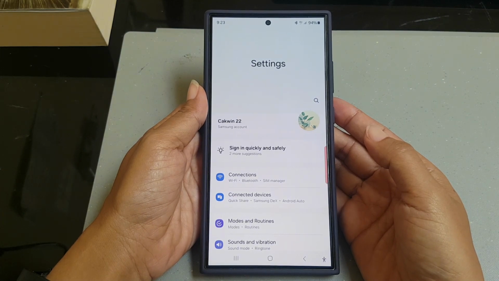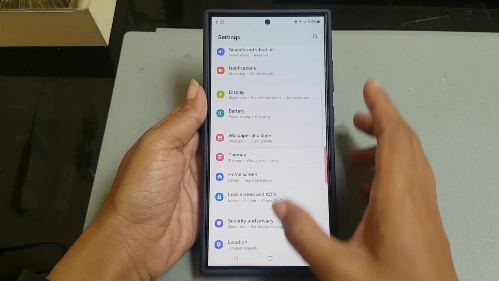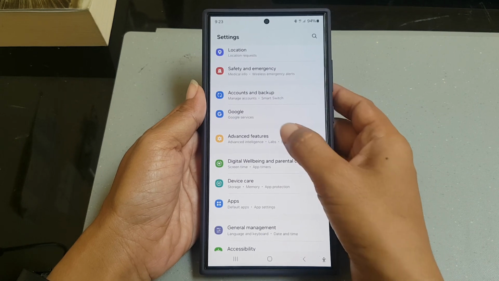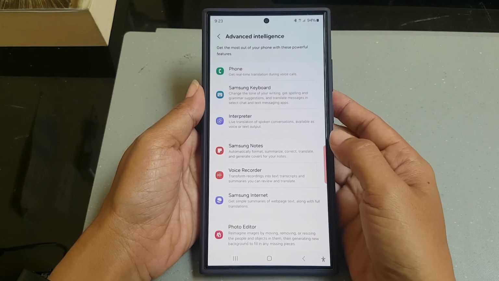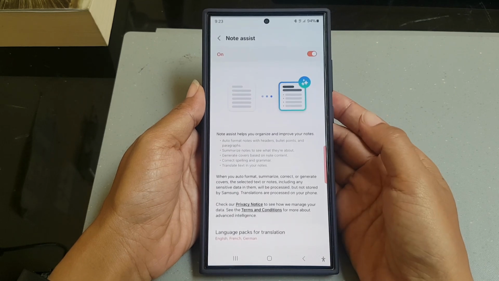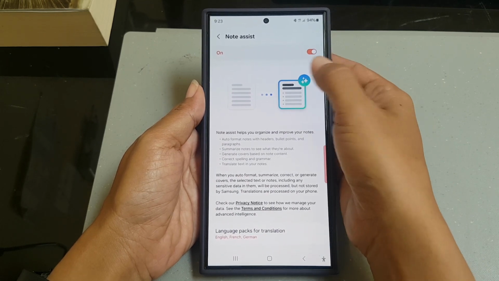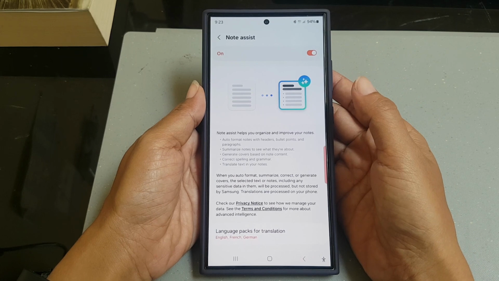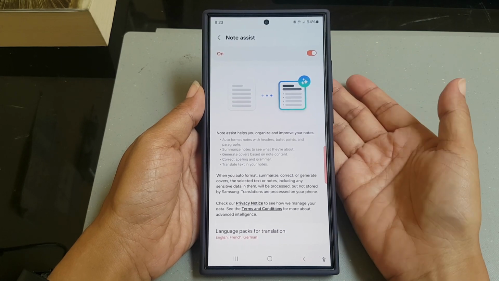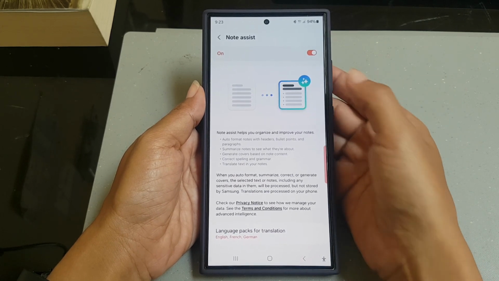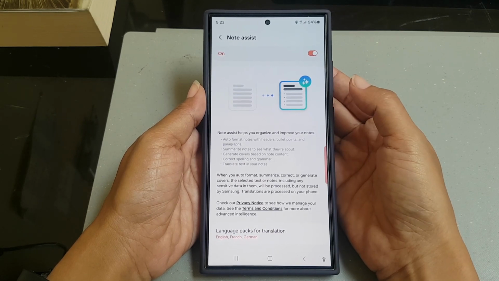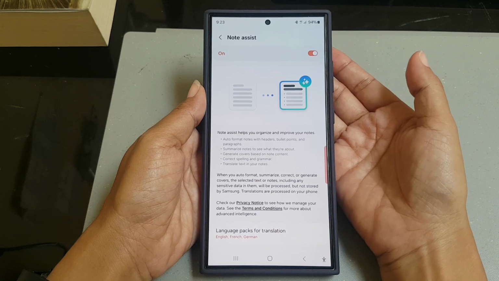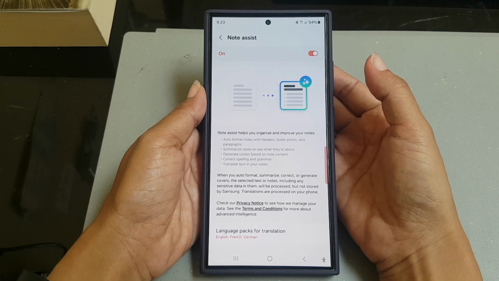Scroll down the screen to find Advanced Features. Tap Advanced Features and then tap Advanced Intelligence, tap Samsung Notes, and then make sure that the on/off switch for this feature has been turned on. By default, this option is enabled. However, if it's disabled, tap the on/off switch until the switch turns red to enable it.